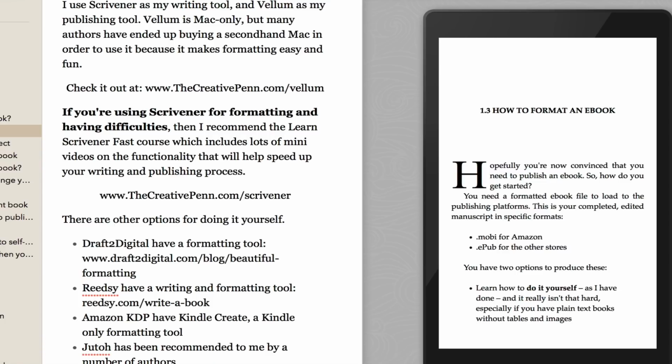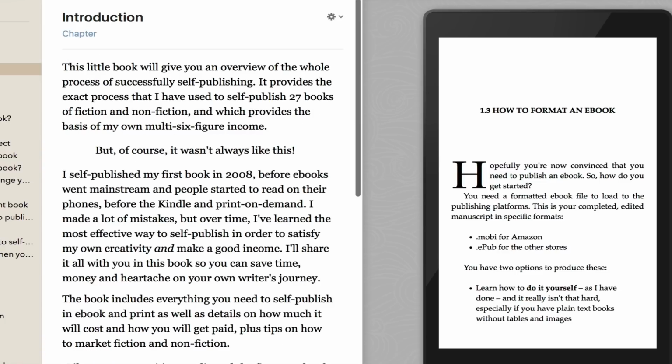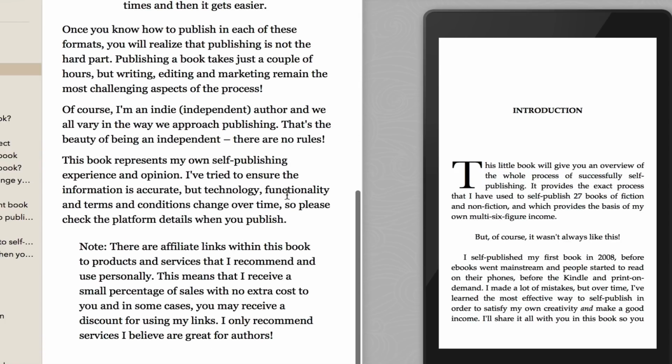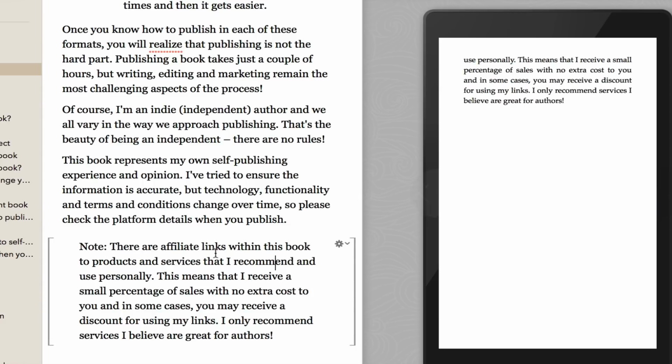If you're going to include affiliate links in books, then I suggest putting a disclaimer, as I do in the front of my books, which basically says there are affiliate links in this book. I personally use and recommend these tools, and I receive this extra percentage of sales, but at no cost to you. And sometimes you may get a discount. So very important to say. And also, yes, I'm an affiliate of Vellum. So if you do want to try it, then yes, I do get a small percentage.